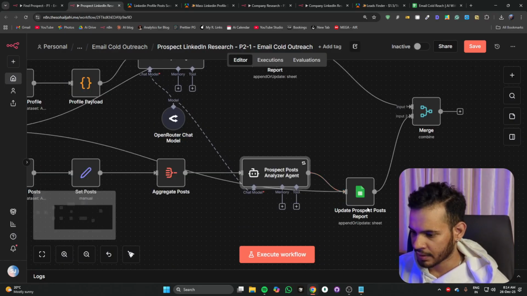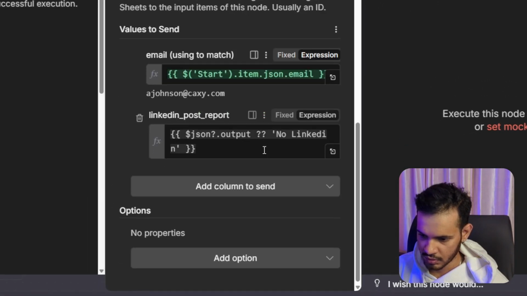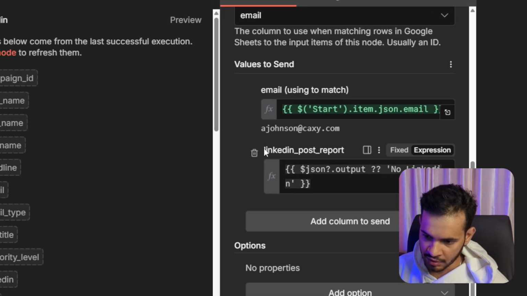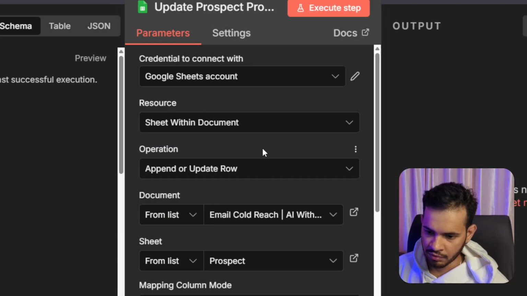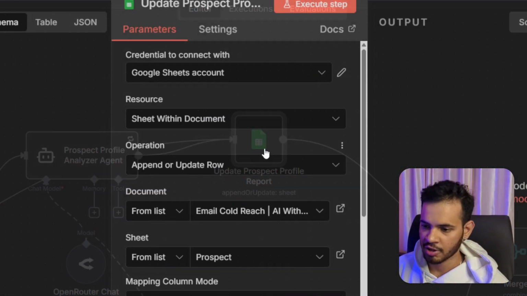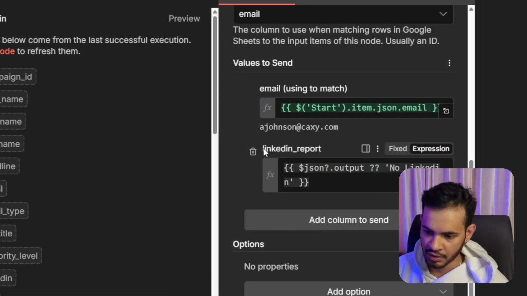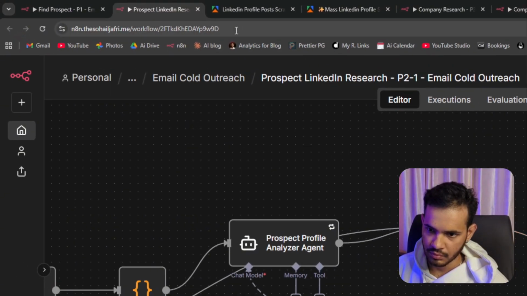Then we are going to update that in the prospect research. You can see we will add it as the LinkedIn post report. Then whatever research and analysis this does of the LinkedIn profile itself, we are going to add it to the LinkedIn report, save it, and close the automation.